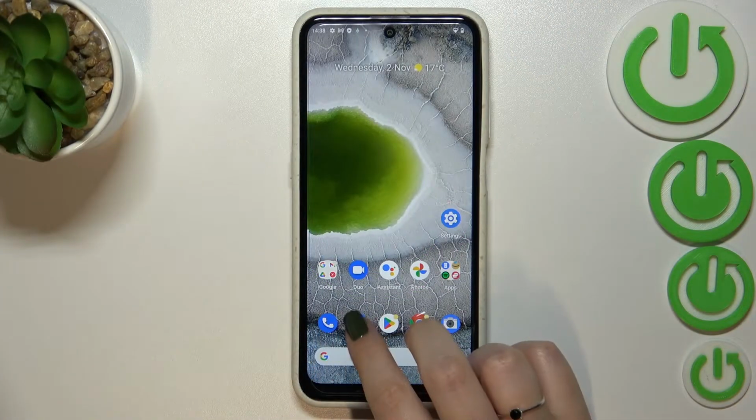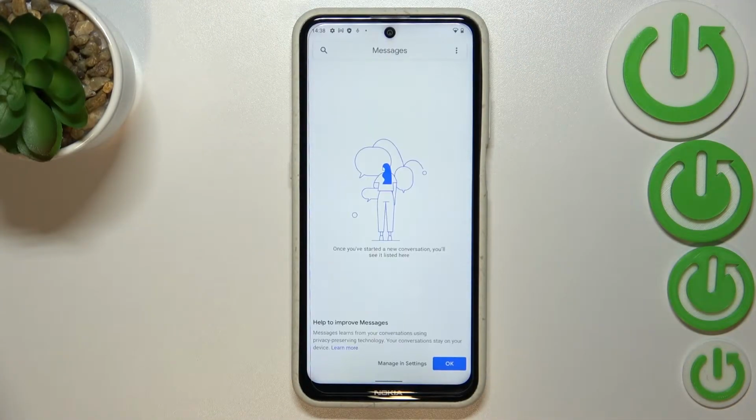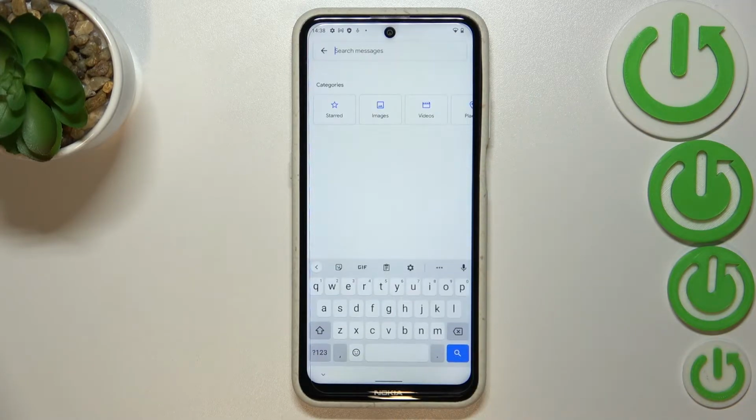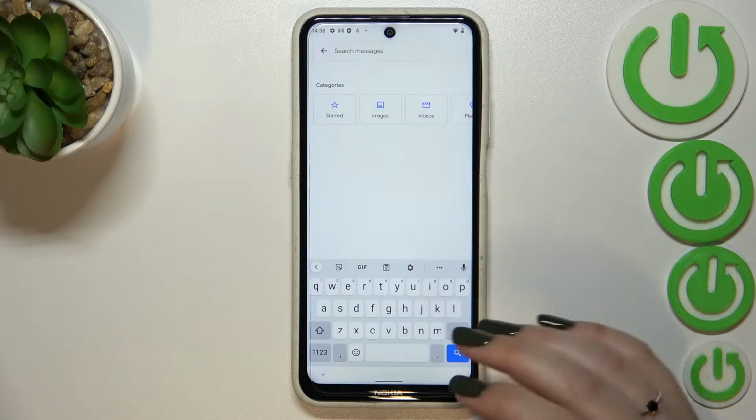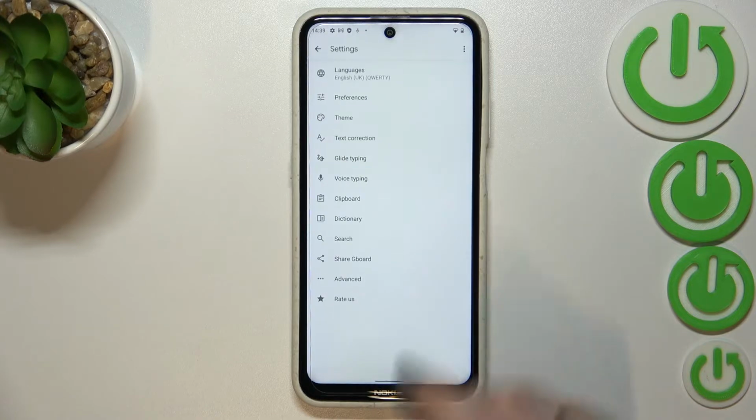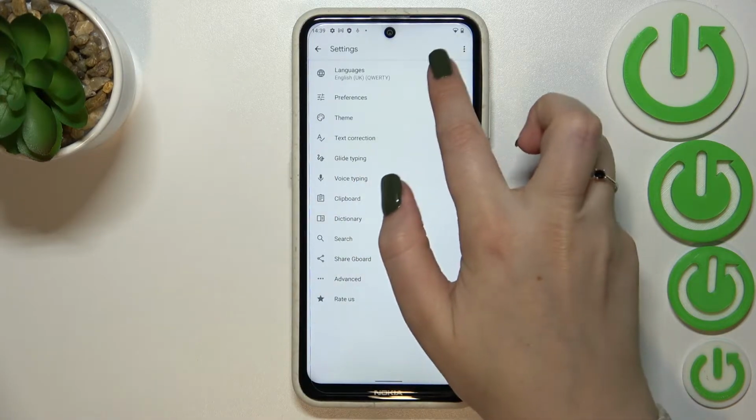So first of all, we have to open the keyboard, for example, in the messages, just like I will open, or in the notes, in the browser, whenever actually you want to, and whichever app will give you an opportunity to have the keyboard on the screen. And now just tap on the settings here. Now let's tap on the languages.